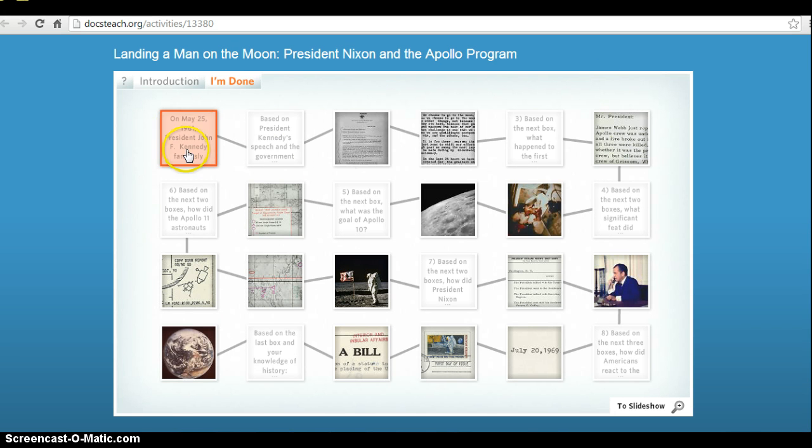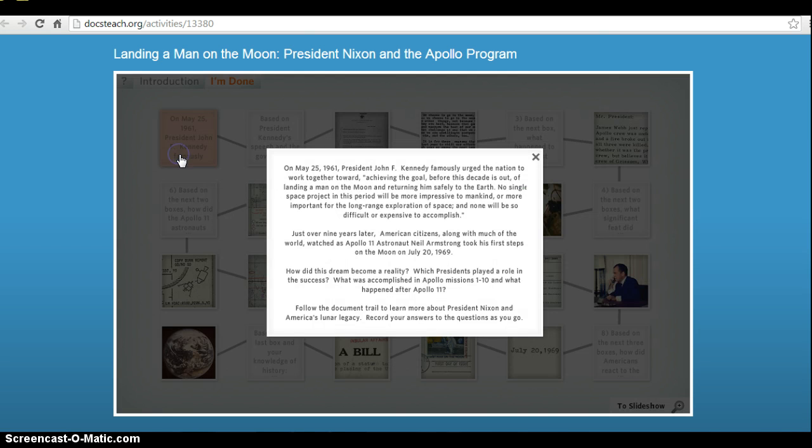So you're going to first start at the very beginning, click on that box, and just read this. So it tells you a blurb, and then it asks a question. How did this dream become a reality? Which presidents played a role in the success? And what was accomplished in Apollo missions 1 through 10, and what happened after Apollo 11? Follow the document trail to learn more about President Nixon and America's lunar legacy. Record your answers to the questions as you go. So these are your guiding questions right here. And then pretty much you're going to follow the directions. So you're going to follow the document trail and answer the questions on your piece of paper.